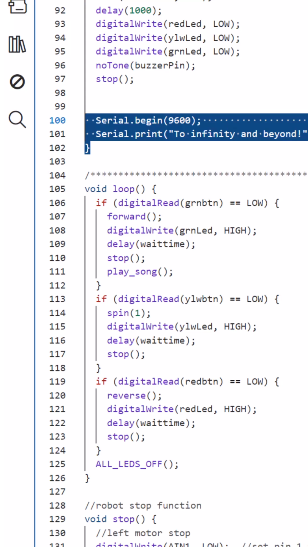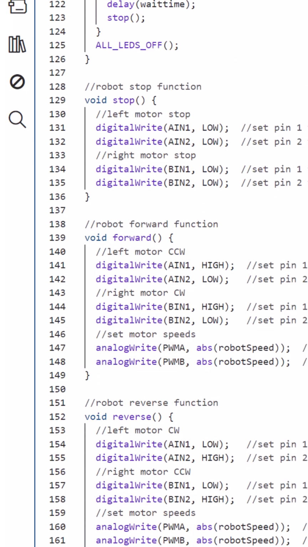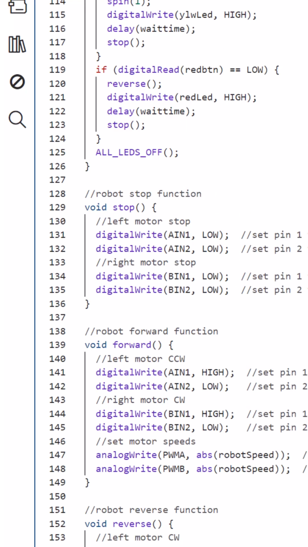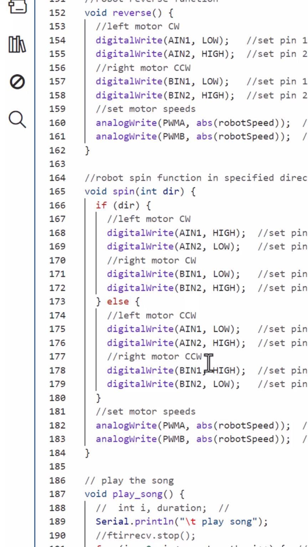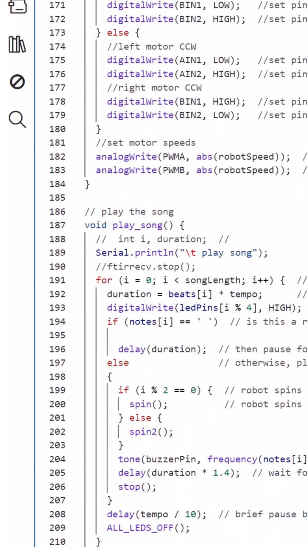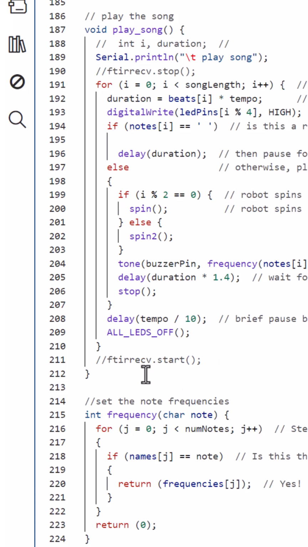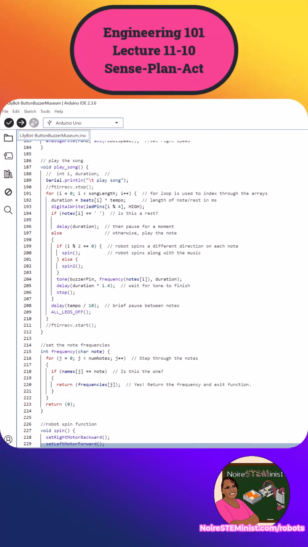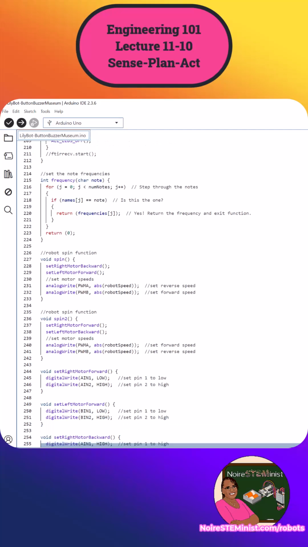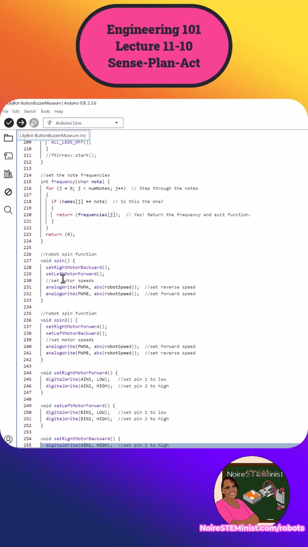These last lines down here are a repeat from our last Arduino Uno code, which is basically the stop function, the forward function, the reverse function, and the spin function with a direction passed in where 1 or 0 would represent either turning left or turning right. And then also a repeat down here from our header function from before is playing the song, declaring the frequency. And down here, we also have other functions such as another spin function, set motor right, set motor left, etc.